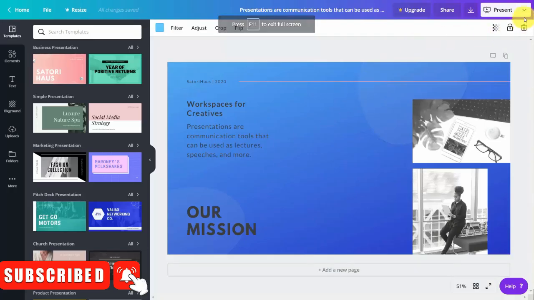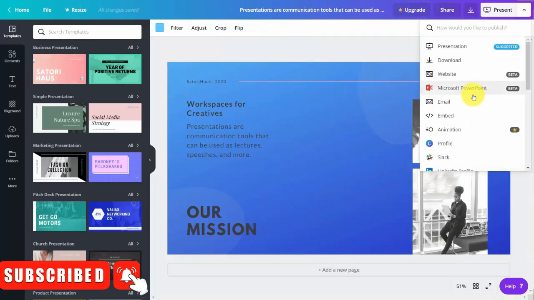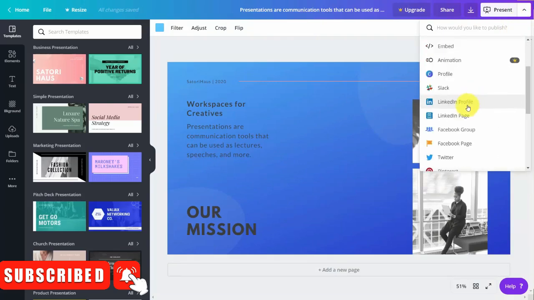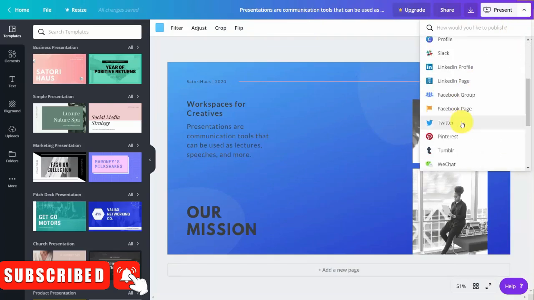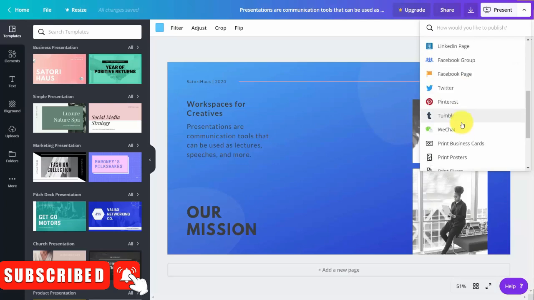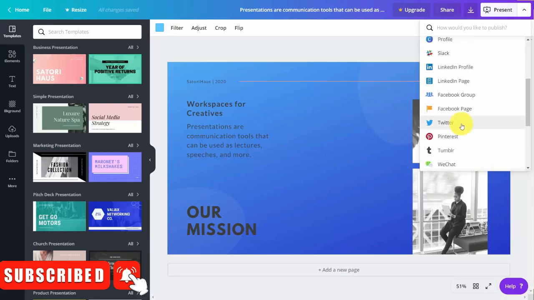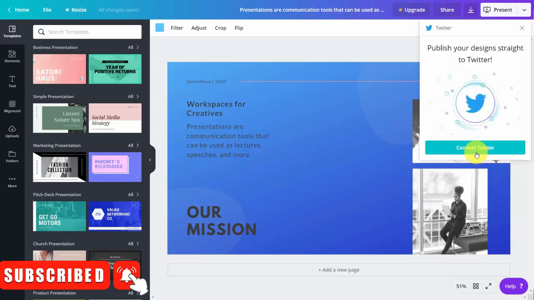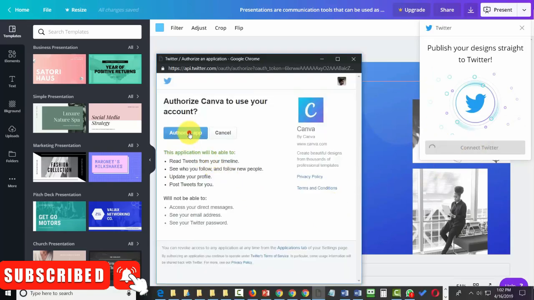And you'll see all of the areas where we can output our content. We can do it in Slack, we can do it on our LinkedIn page, we can go on to Twitter, Tumblr, and other places. In this case, what we're going to do is we're going to finish by going to Twitter. And we're going to connect our Twitter account. We're then going to authorize Canva.